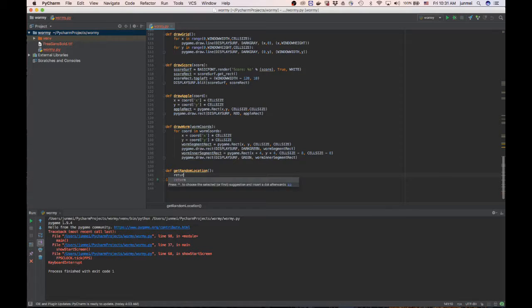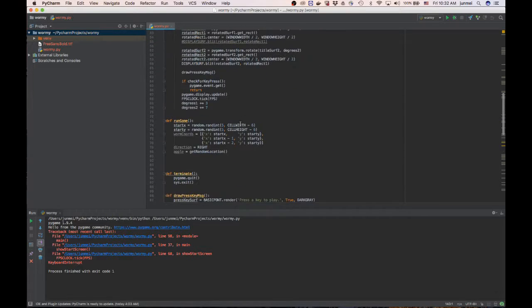Alright, and it will just return a coord that'll have a random location. Okay? And as you remember, coord is a dictionary. x is random.randint 0, cell width minus 1. And y, which is also a random.randint 0, cell height minus 1. Okay. And that is all we need. So that's our get random location. Let's go back up here. And now we're going to start our game loop.